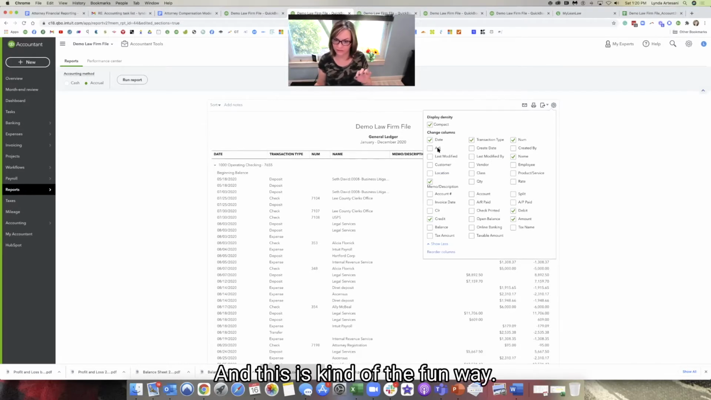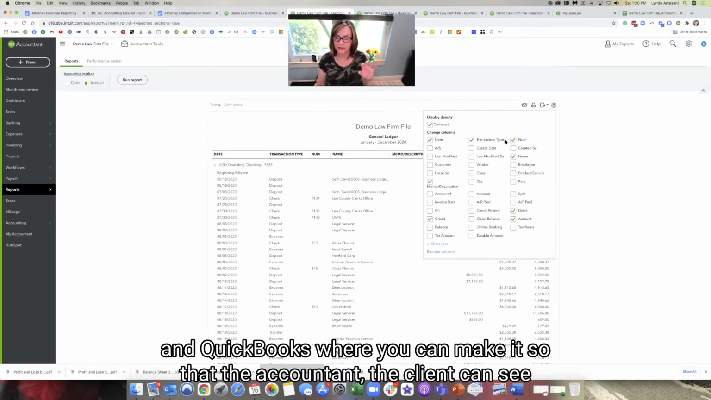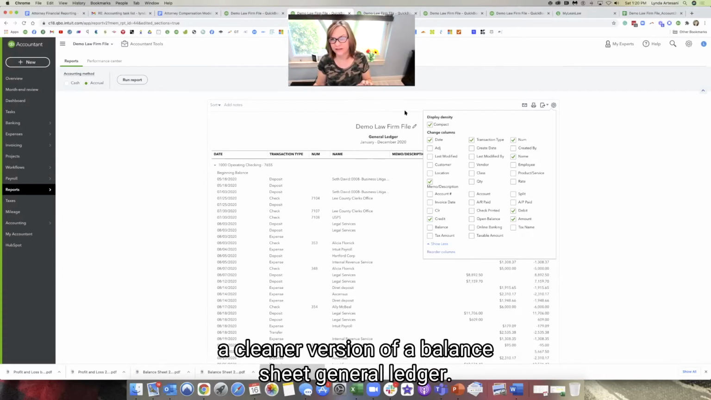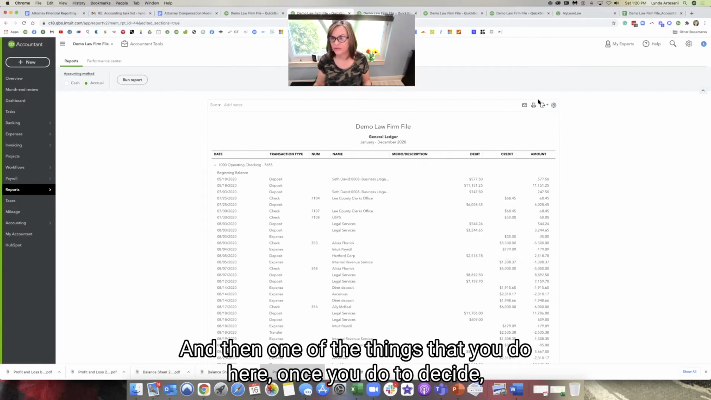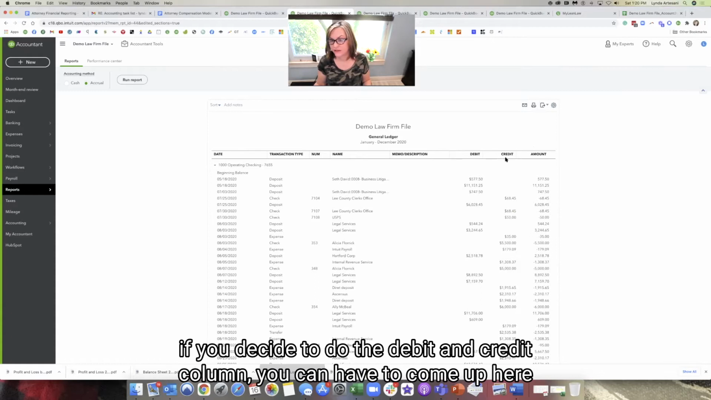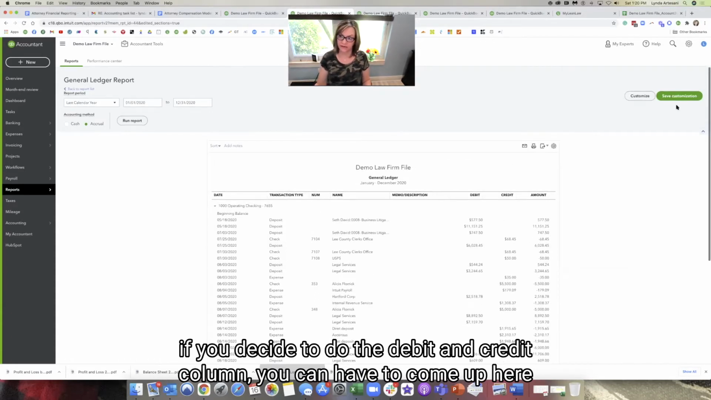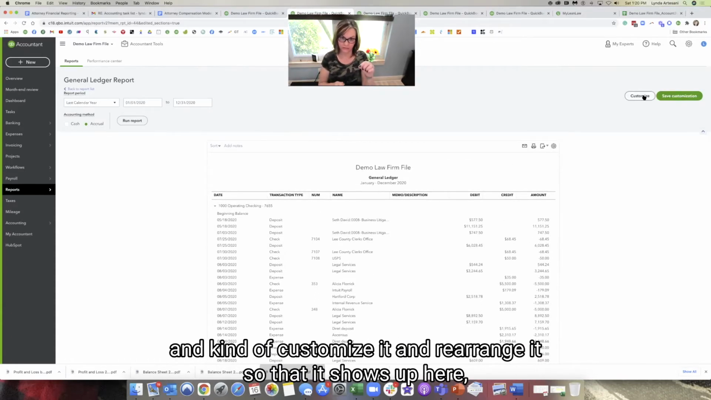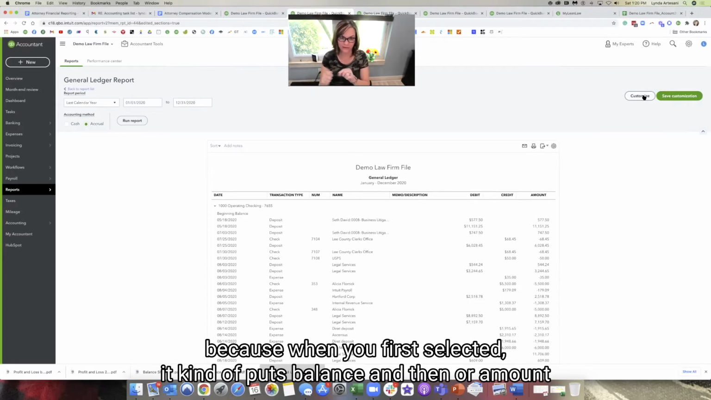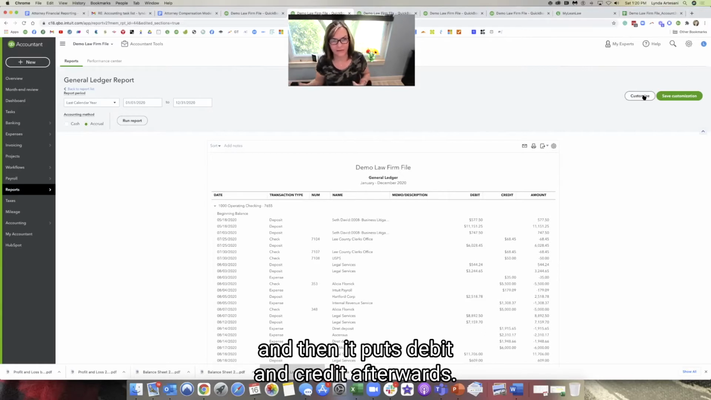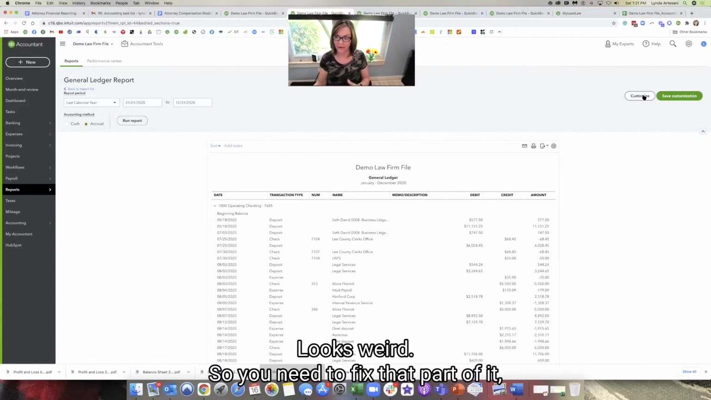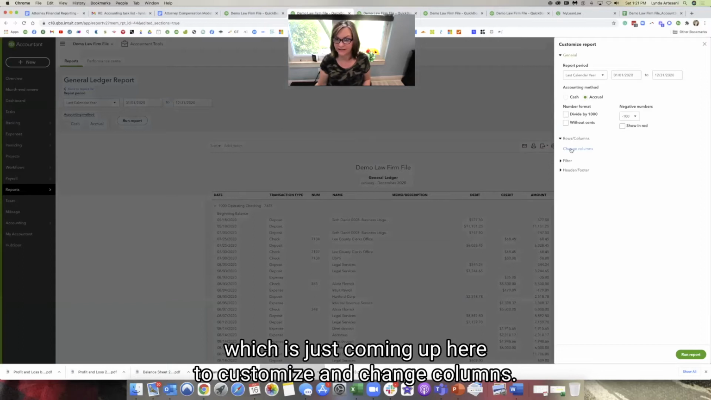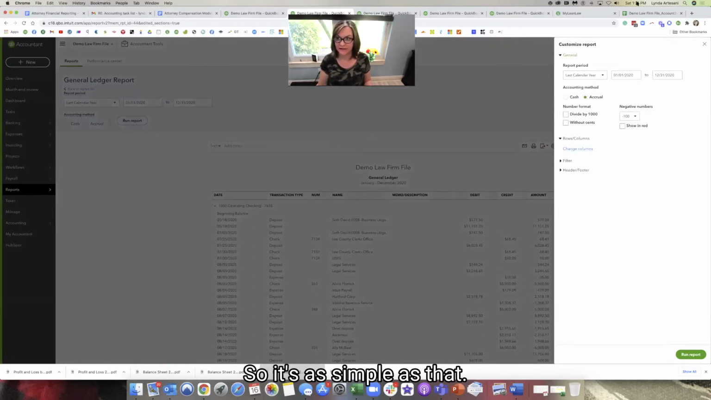And this is kind of the fun way you can play around with reports in QuickBooks, where you can make it so that the client can see a cleaner version of a general ledger. And then one of the things you do here, if you decide to do the debit and credit column, is you have to come up here and customize it and rearrange it so that it shows up properly. Because when you first select it, it puts balance or amount, and then it puts debit and credit afterwards, which looks weird. So you need to fix that part of it, which is just coming up here to customize and change columns. So it's as simple as that.